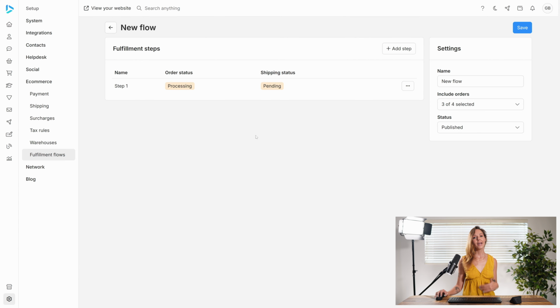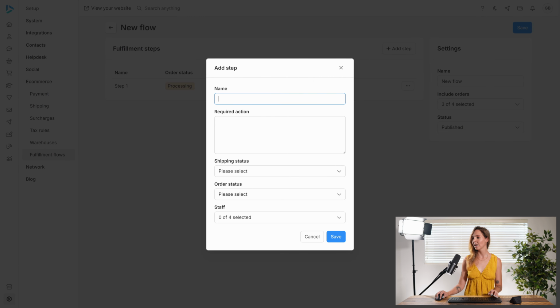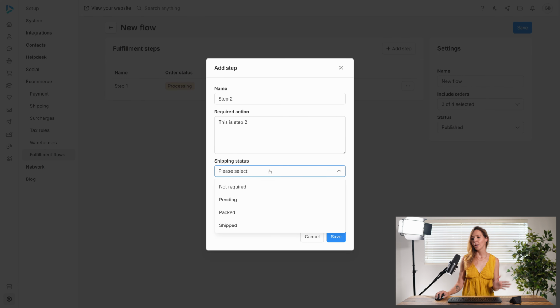I then want to add a second step. And again, I'm just hitting add step. I'm going to say step 2. Again, the required action, this is step 2. Once again, this would be relevant to whatever your step 2 actually is. I'm then going to change my shipping status to shipped. We just completely skipped over the packing and processing part of it. It's shipped. And then our order status is ready.